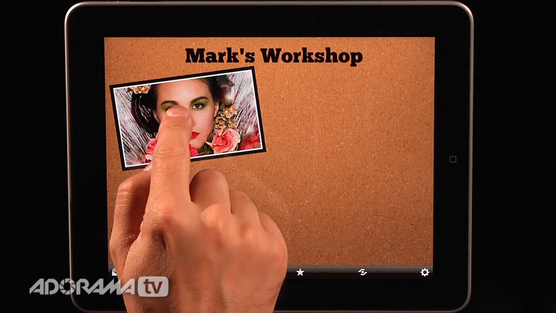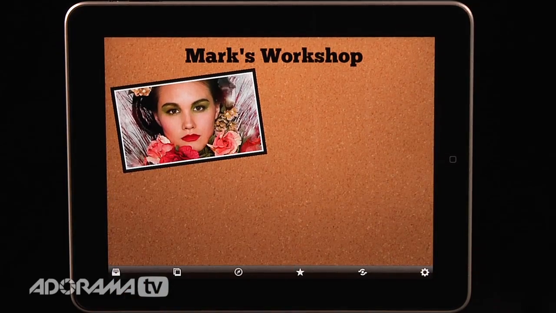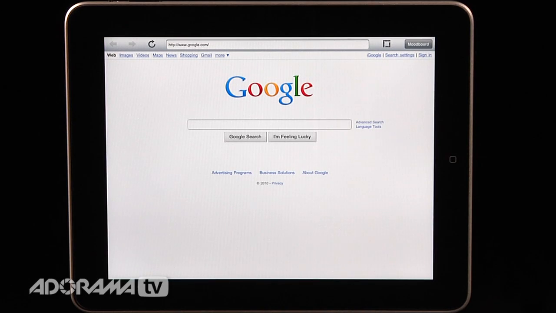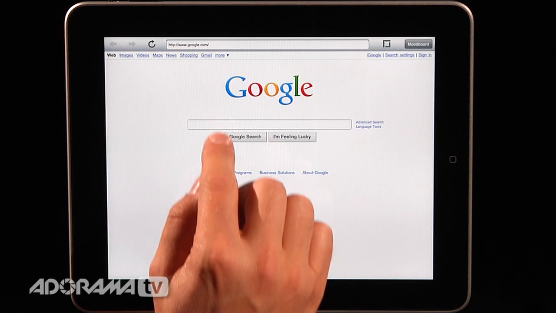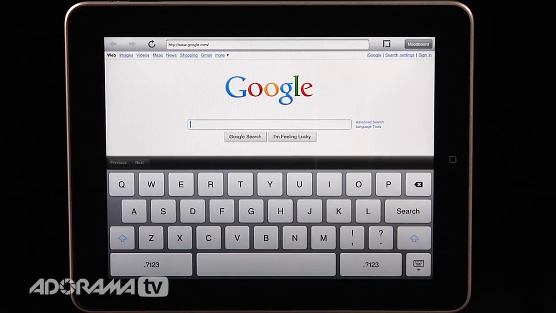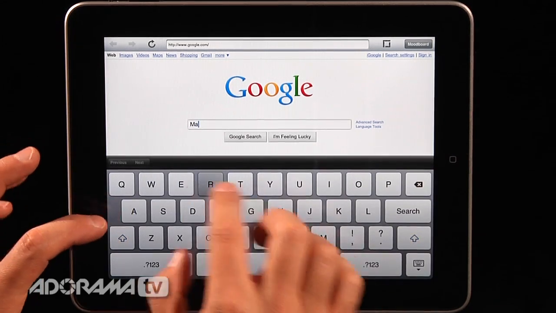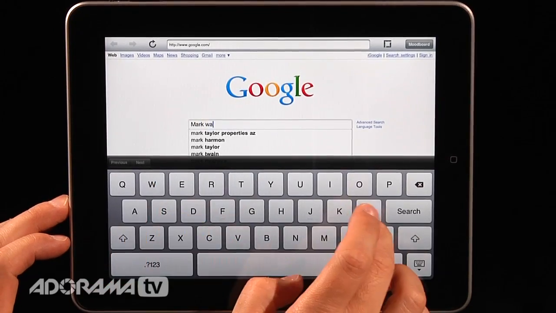So Mark's Workshop. Now what I want to do is take some pictures of an actual workshop that I did last year in Nashville. And so what I'm going to do now is open Safari by pushing this button right here. And Google starts, and this would be usually the last page that you were at. So Google is where we wanted to start. So I'm going to type my name here. So I'm going to Google myself. So I'm going to type Mark Wallace Photography.